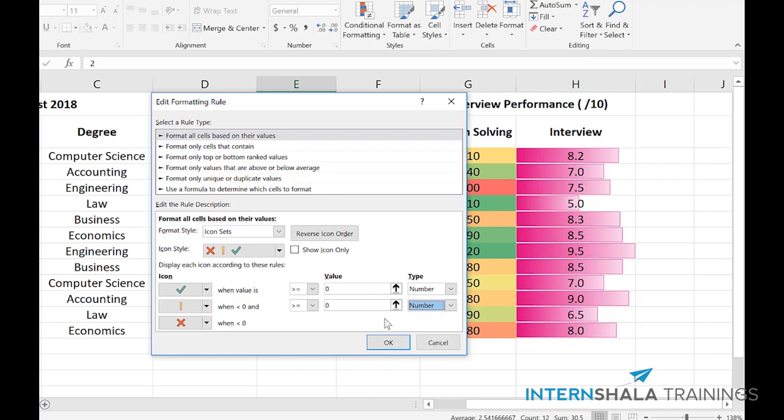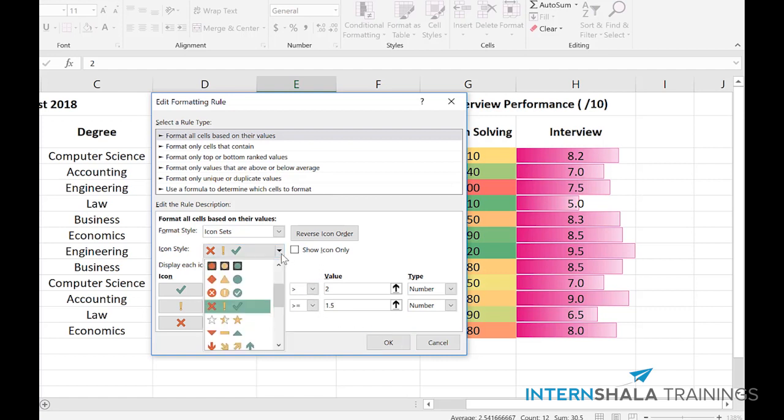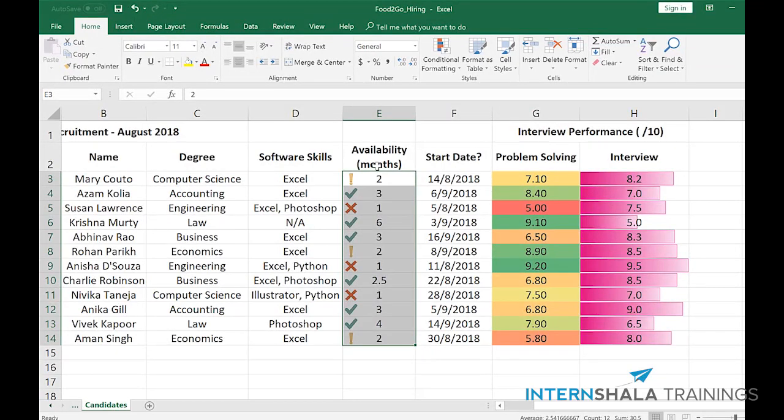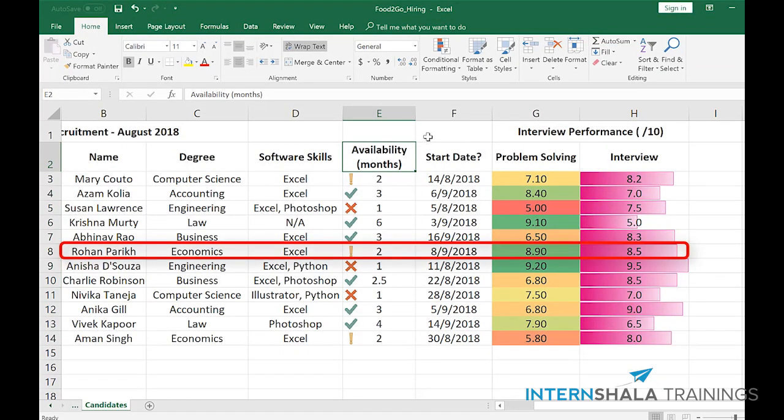We want the green ticks to be for candidates who can stay more than 2 months, so we change the sign and type 2 in this field. The yellow exclamation marks are for greater than or equal to 1.5 because that's the absolute minimum Ishan will consider. This means that all values below 1.5 will be marked with red crosses. Now if we want, we also have the option of changing our icon styles from this drop-down. When ready, just click OK and our icons will update according to our new rule. This is helpful because if a candidate is strong but has a yellow exclamation mark in this column, Food2Go can consider making an exception.